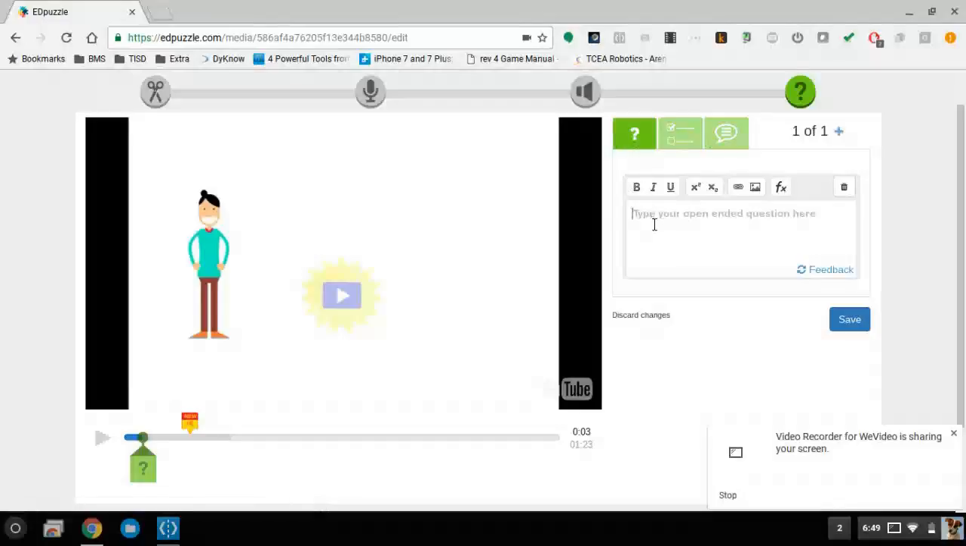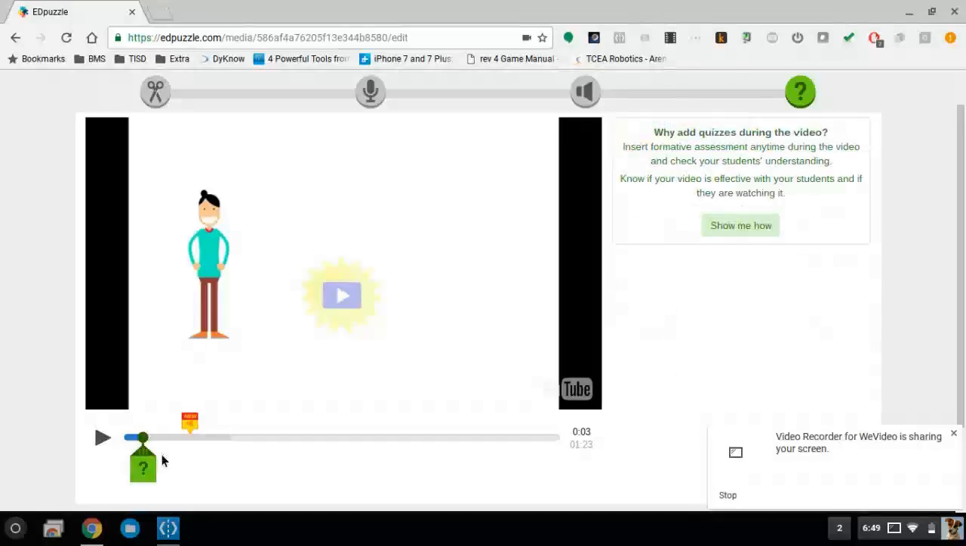Open-ended is just that. Open-ended, though, are not graded. It's great for times I'm wanting students to write out a paragraph or in a sentence format, but EdPuzzle does not grade it. You have to go in there and look over each question and grade it yourself. I'm going to discard the changes and move on.